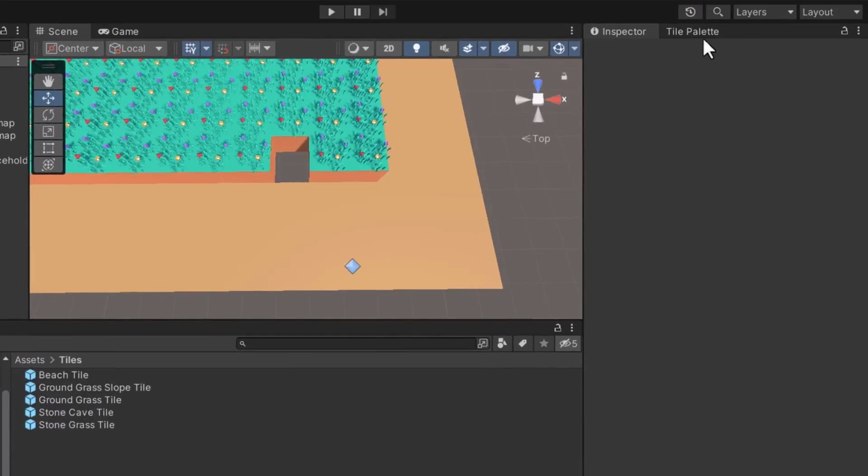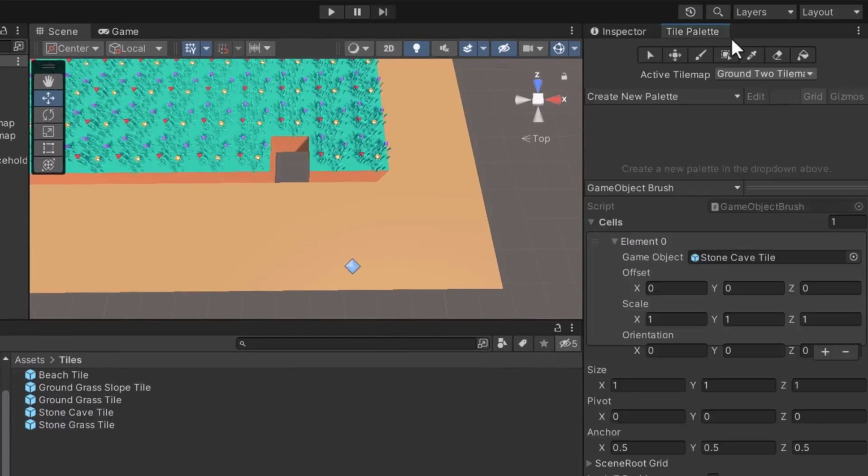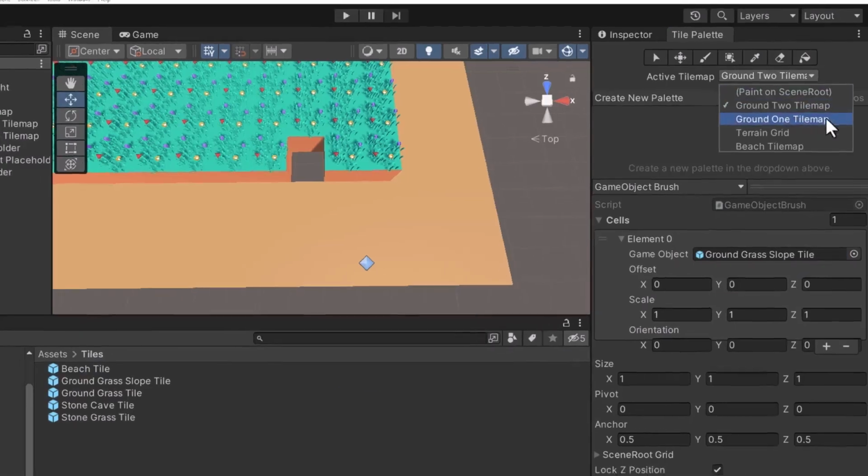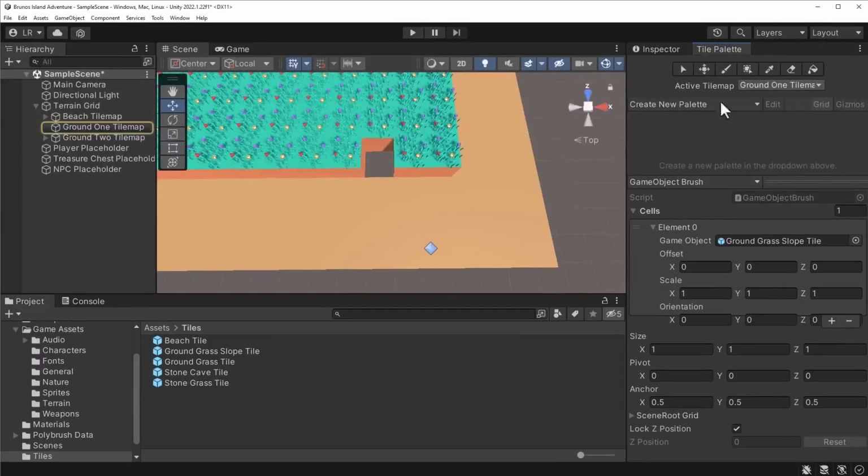Next, switch to the Tile Palette window. Under the Cells section, drag the Ground Grass Slope tile prefab into the Game Object field. We're almost finished. The next step is to set the active tile map. Change this option to Ground 1 Tile Map. The last step is to turn on the paintbrush and paint the tile in the empty tile slot.